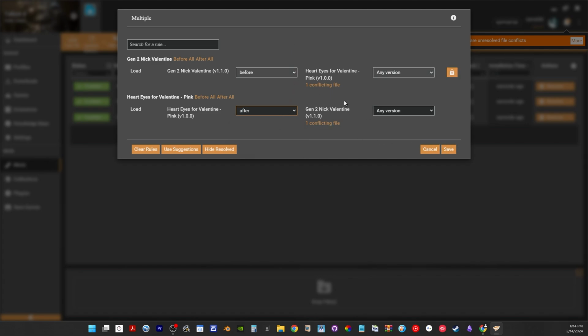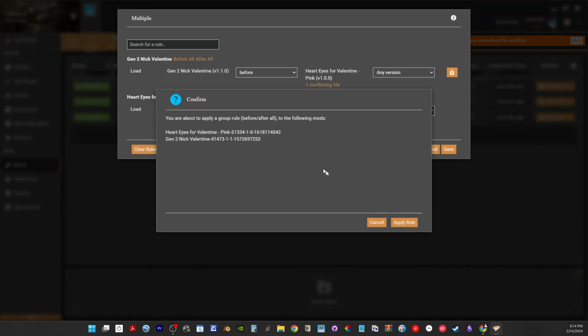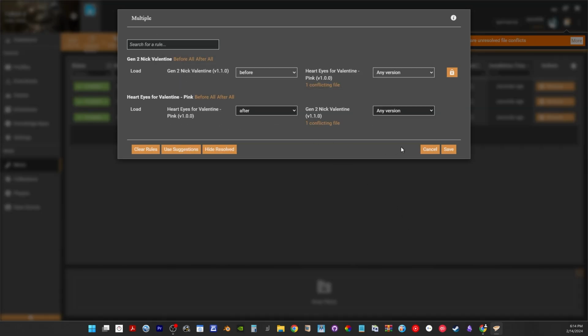Now, if you have multiple mods overriding the same thing, but still want the heart eyes over everything, click after all to load after all the mods conflicting.